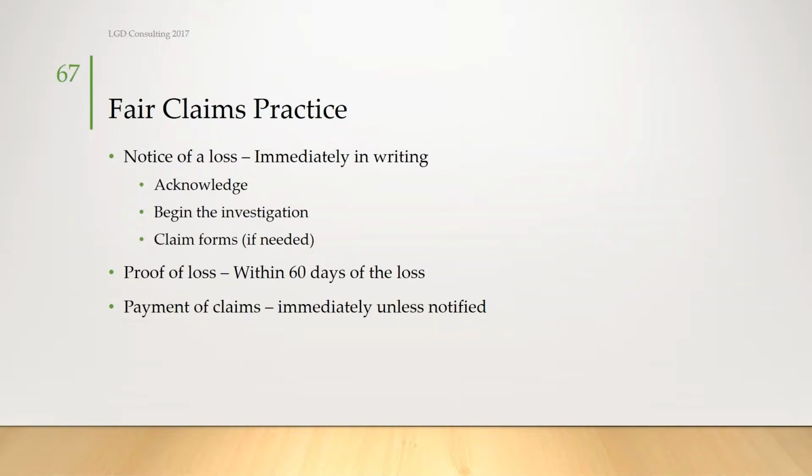Fair claims practice. So if a client suffers a loss, these are the steps that they need to take. Part of the conditions clause. Number one, they have to notify the insurance company immediately that they suffered a loss. Now, when I say immediately, sometimes the test says immediately in writing. Okay. The key word is immediately. Right? They won't have one immediate writing. It's just going to be look for immediate.